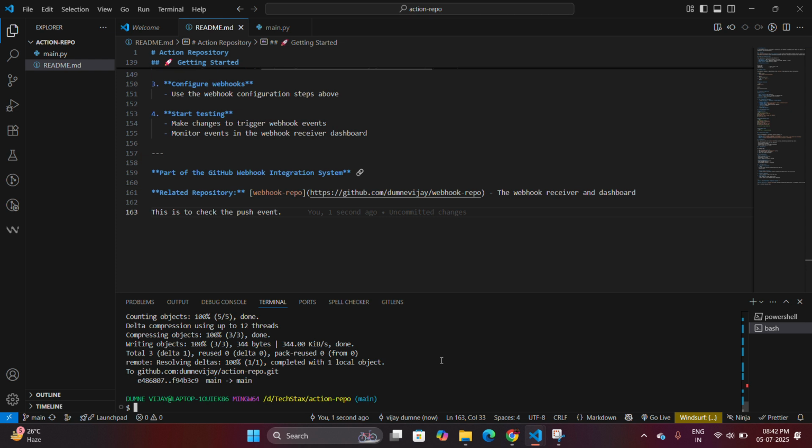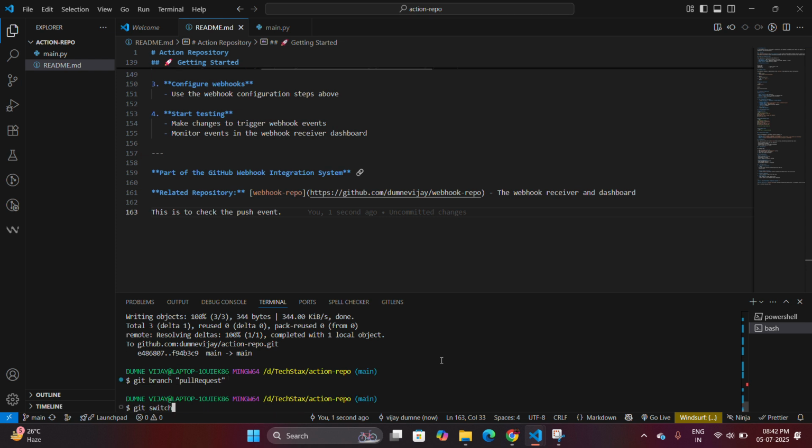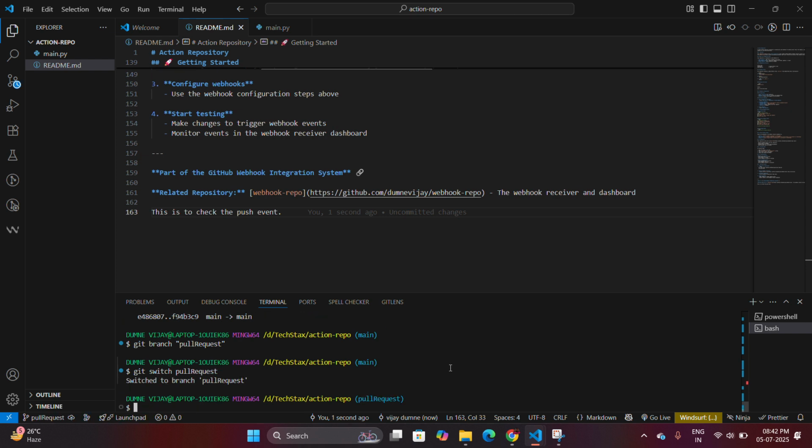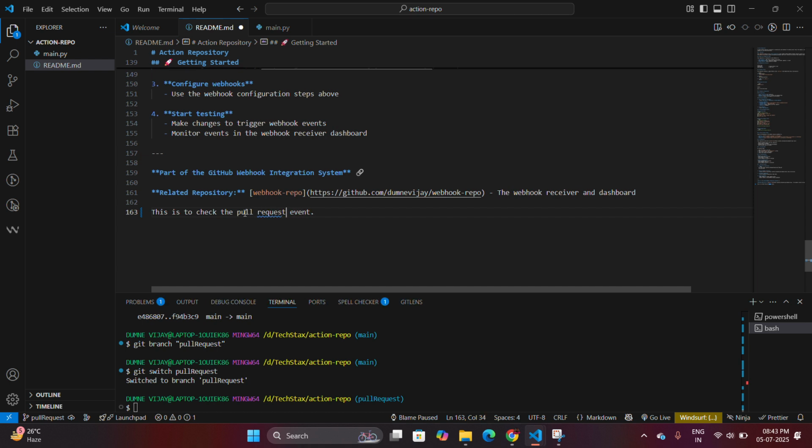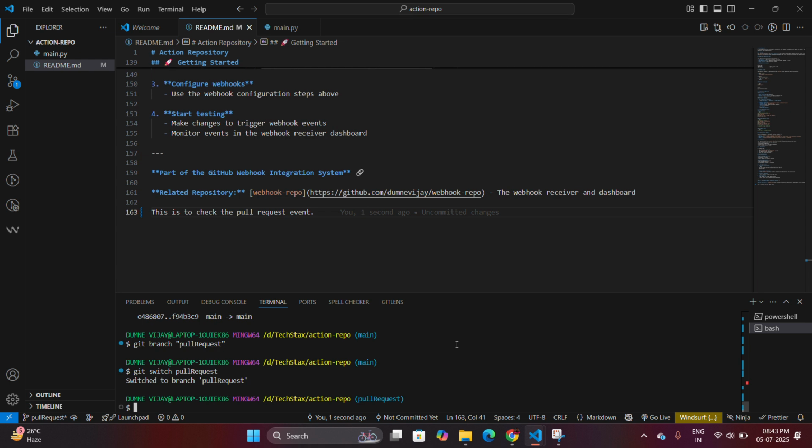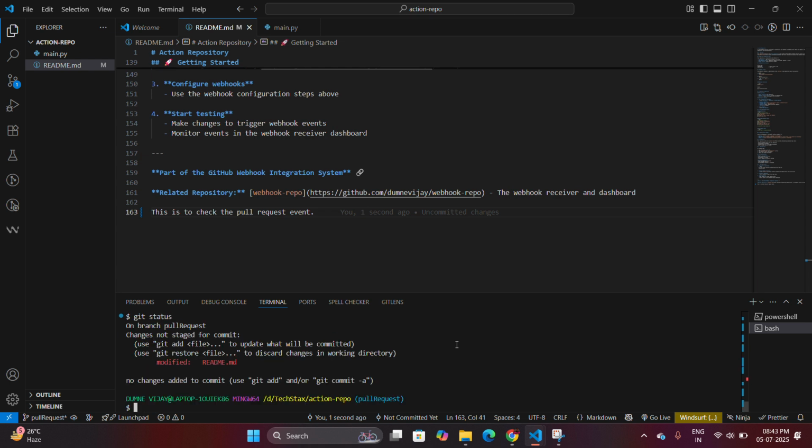Now go back here for the pull request and the merge. I'm creating a new branch, git branch pull request branch, git switch. We're switching to the pull request branch. Right now we are in the pull request branch, so here I'll change this push to pull request event. Save this, come here, git status. So the readme.md file changed in the pull request branch.